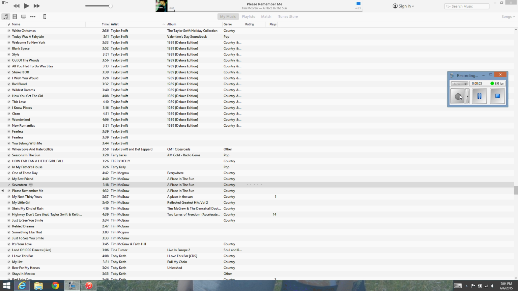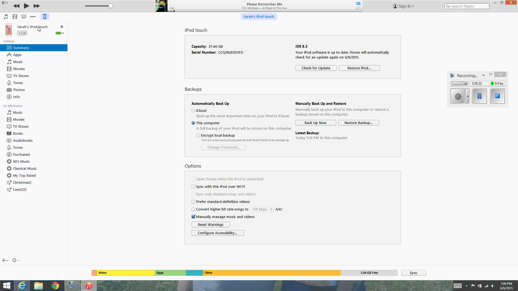So today I'm going to show you how to transfer songs onto your Apple device, in this case an iPod Touch, without erasing or deleting previously stored songs. So I've opened up my iTunes app and I've connected my iPod, or it's actually my daughter's iPod as you can see, to the computer.